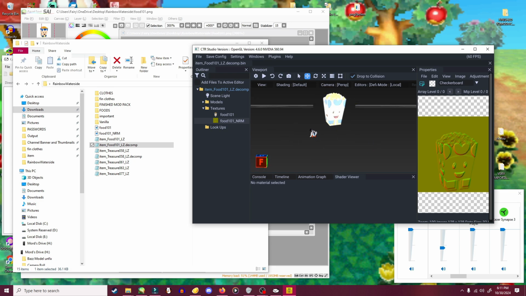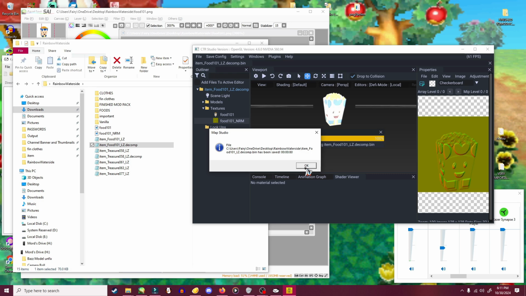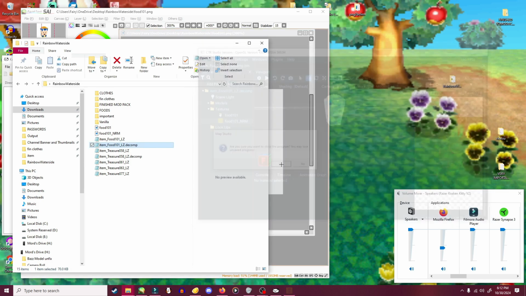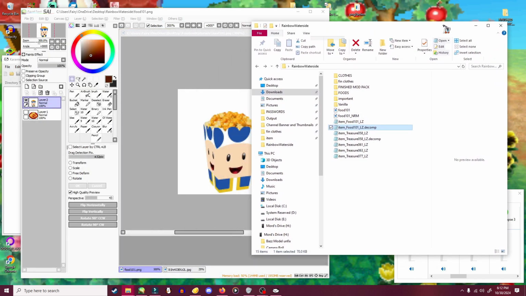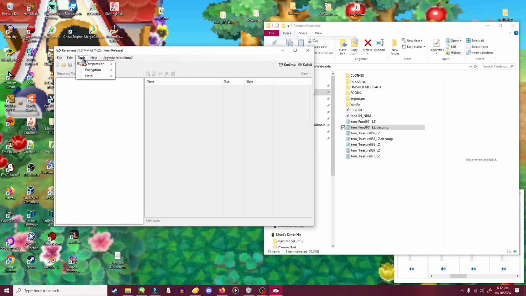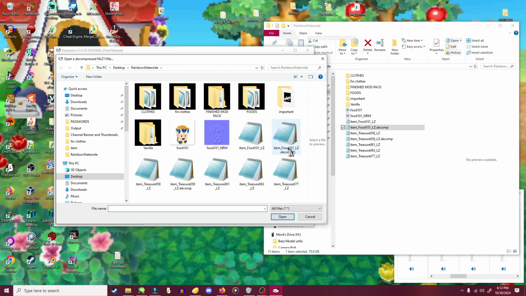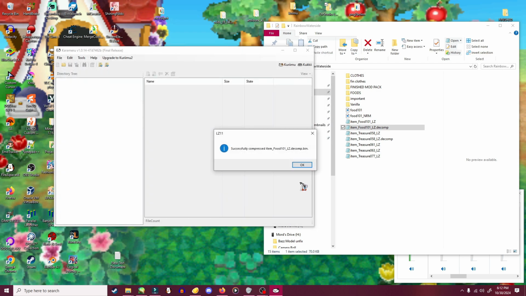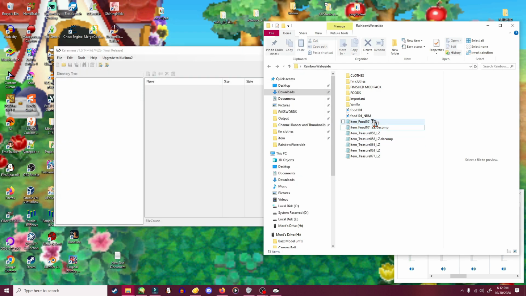So you're gonna go ahead and press Control S and save that and press OK. And once it's saved, you can close CTR Studio. And for the food item, we can actually recompress this. So we're gonna go back to Caramero, press Tools, Compression, Nintendo Compress LZ11. Find your food 101 or whatever food you're replacing, decomp, press Open, press Save, press Yes, and press OK. And now you're gonna have it saved.